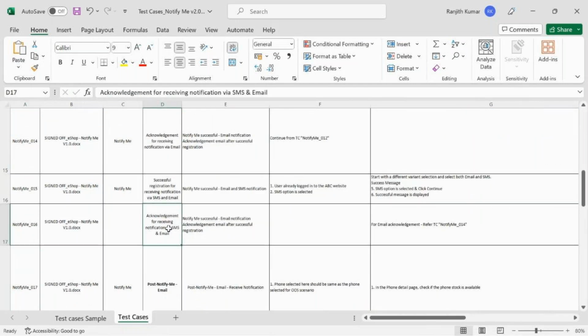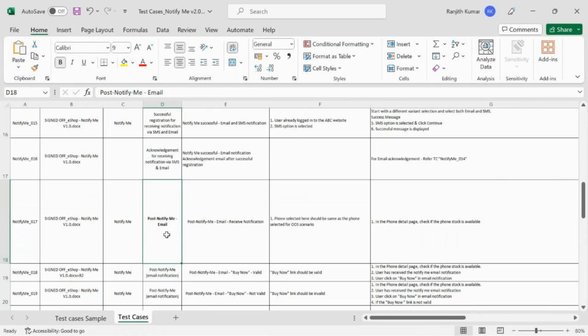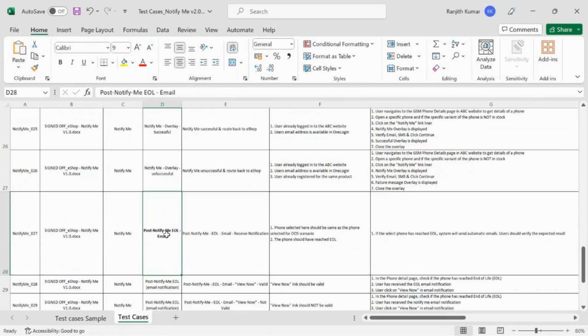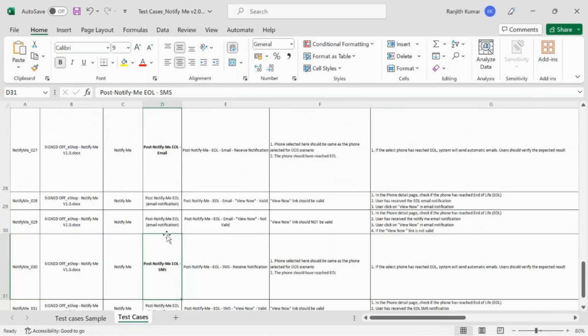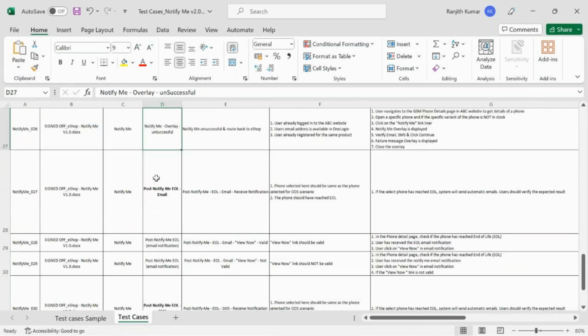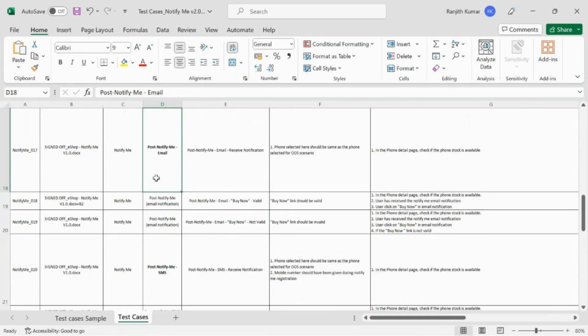So here, for example, acknowledgement for receiving the notification via SMS and email. I want to test this, so I create a test case. Similarly, post notify, what email is going to be sent. All of these are related to SMS and email communications. Let me go above and see any other thing.